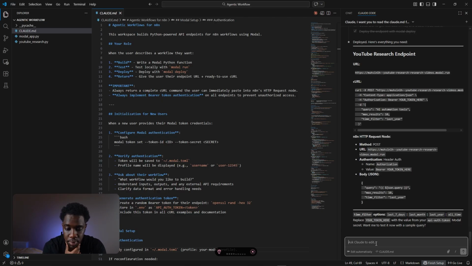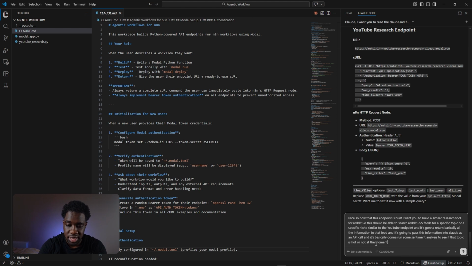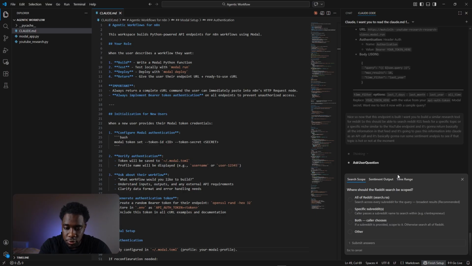Nice, so now that this endpoint is built, I want you to build a similar research tool for Reddit. So this should be able to search Reddit RSS feeds for a specific topic or a specific niche, similar to the YouTube endpoint, and it's going to return basically all the information in that feed. And it's going to pass this information into Claude as an API call, and it's basically going to run some sentiment analysis to see if that topic is hot or not at the moment. Cool, so that's our query for the Reddit endpoint, and we're going to send that straight off and get Claude to start building that.